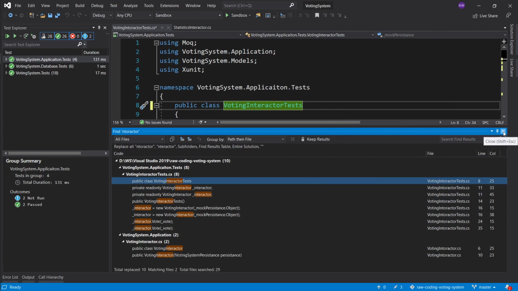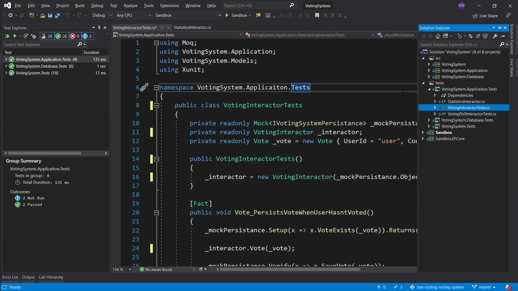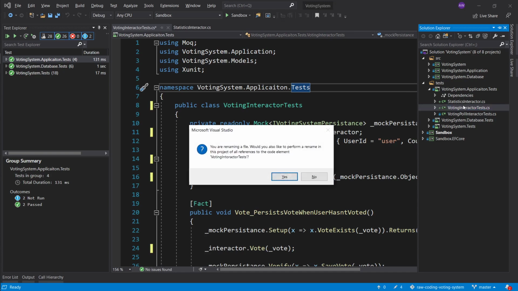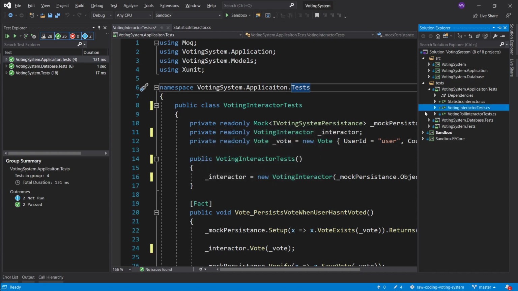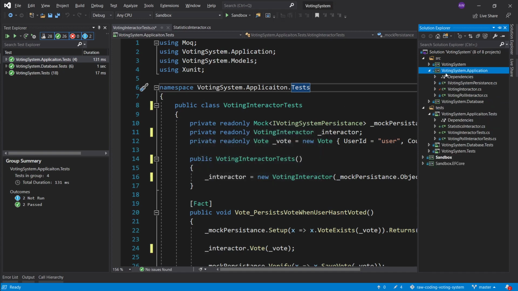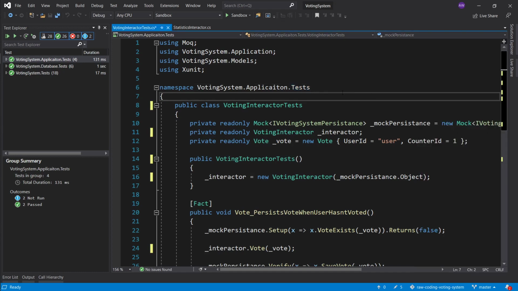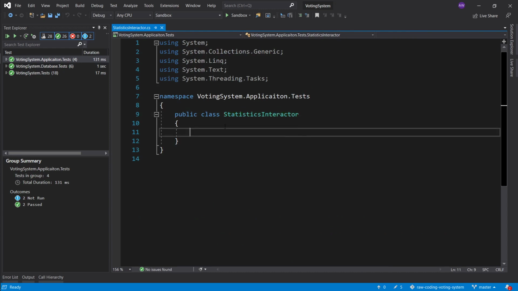So we'll close this as well. Let's open this, and it looks like the only thing that hasn't been renamed are the files. So let's go ahead and rename this file here. I'll say yes, okay. And we'll do the same thing in our application. It looks like this is the only file that hasn't been renamed. Okay, so that's taken care of. Let's go back to our statistics interactor tests and set up our first test.